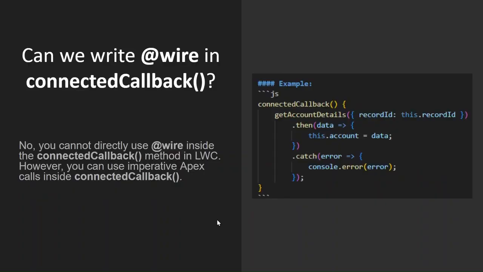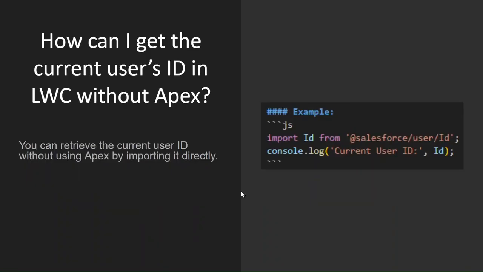So can we write @wire in connectedCallback? No, we cannot directly use @wire inside the connectedCallback method in LWC. However, you can use imperative Apex calls inside connectedCallback. As you can see in the example code here, we have called the method imperatively. So let's move to the next question.